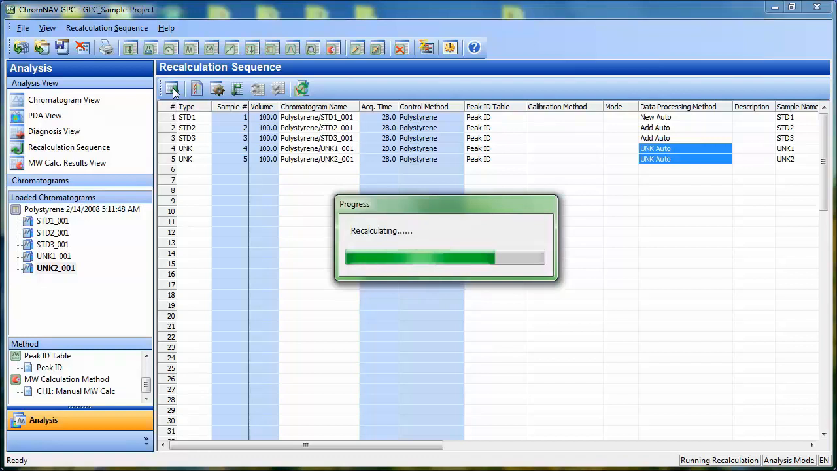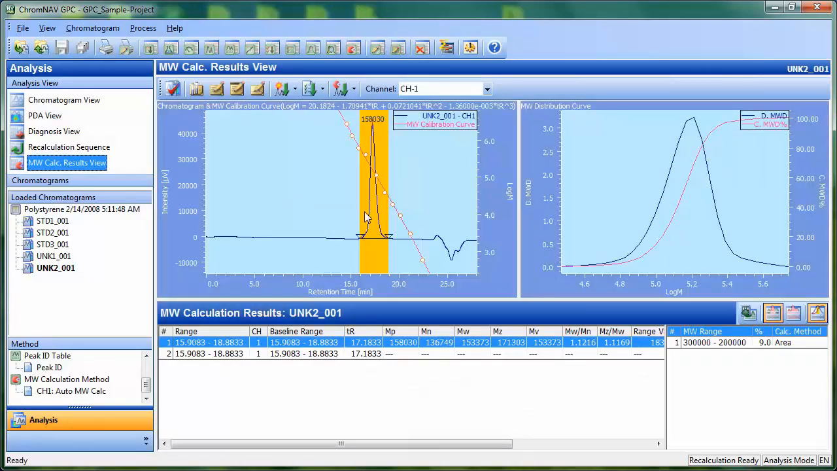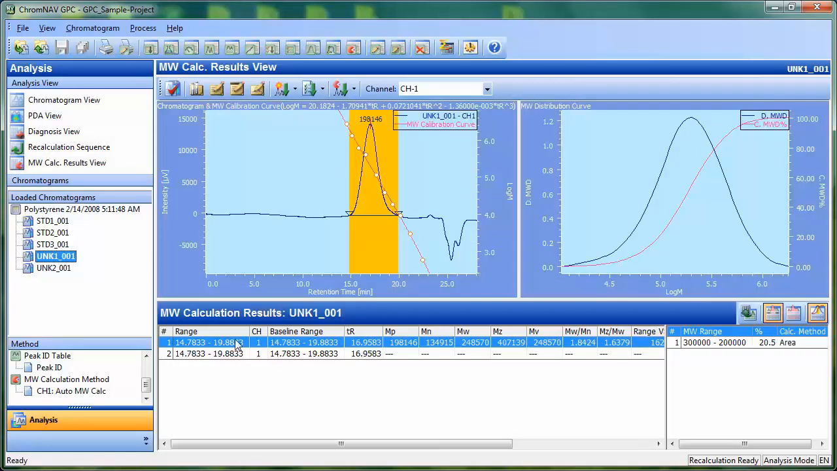It will recalculate for us based on this auto molecular weight calculation. And now we can go to our results, and we'll see for the second unknown, again 158,000, just like we saw before. All the same information below, except of course our range changed, so now we only have 9% in that particular range set. If we go to unknown number 1, we'll get the information for that one, 198,000, and about 20% in that particular range.